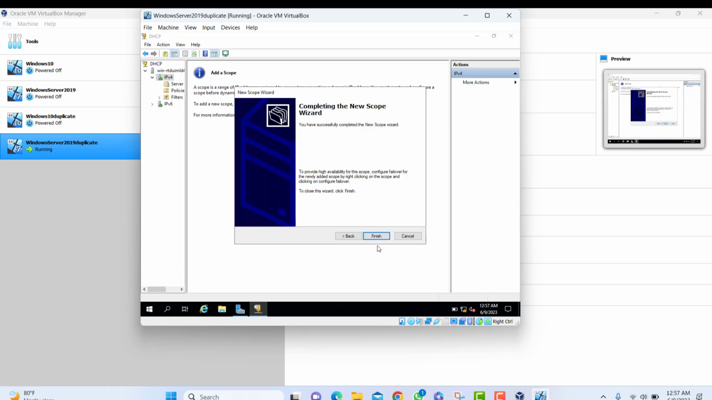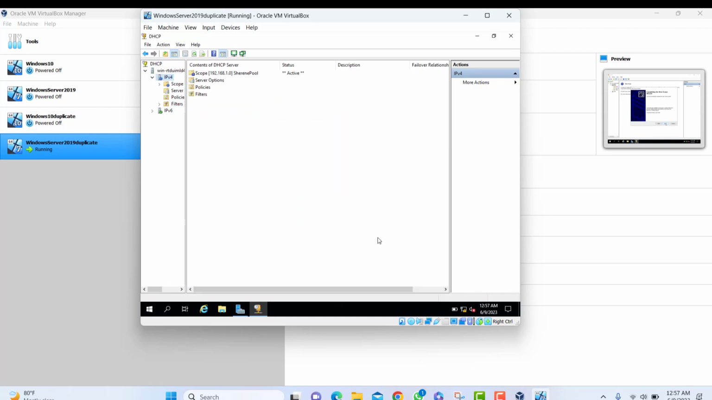And here we have completed the new scope. So as you see here, the server pool for the DHCP Sherise Pool is actively created, and that is how you can create your DHCP server.